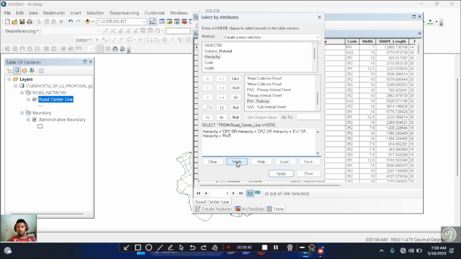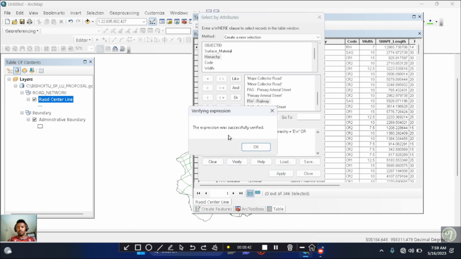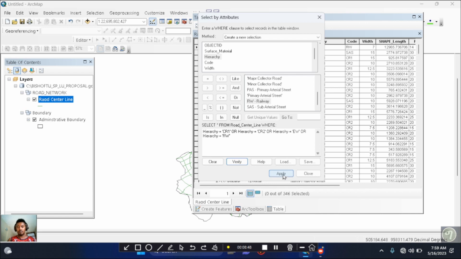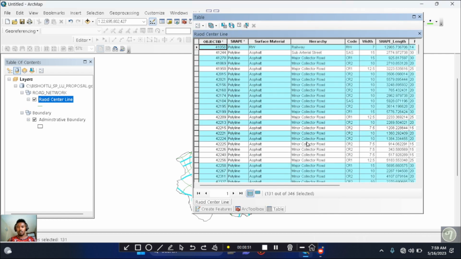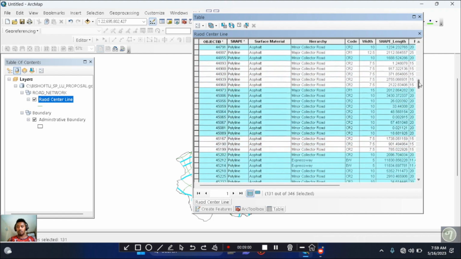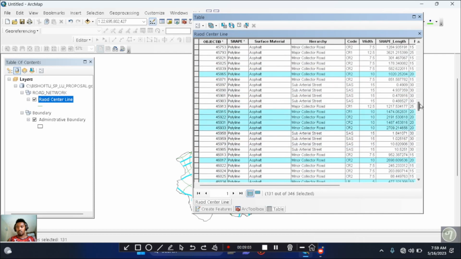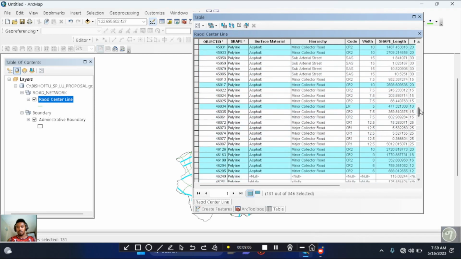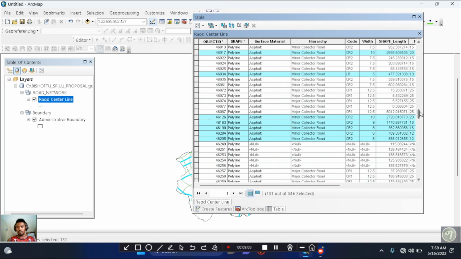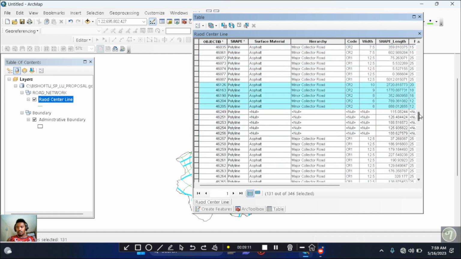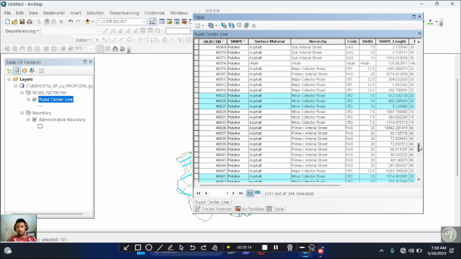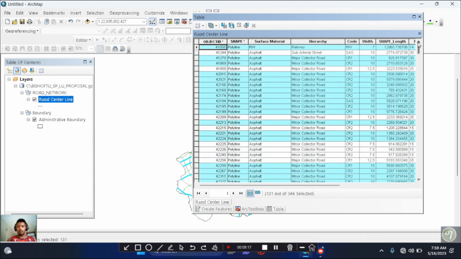Now let me verify. Look, yeah, the expression was successfully verified. Now I can say apply. Yeah, this is all about selected roads. There are some roads which are not selected here, but the road I need for my project or my study is already selected. So what's next? How can I extract these roads? This is the point.